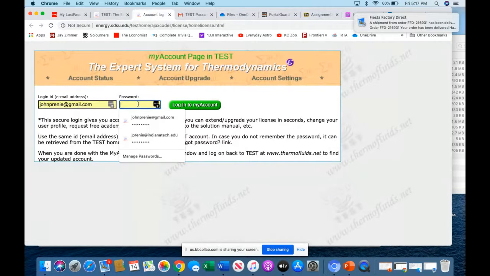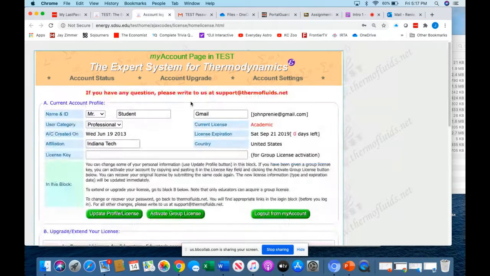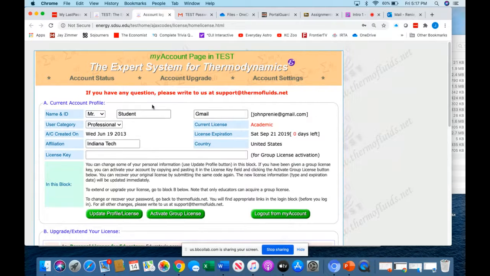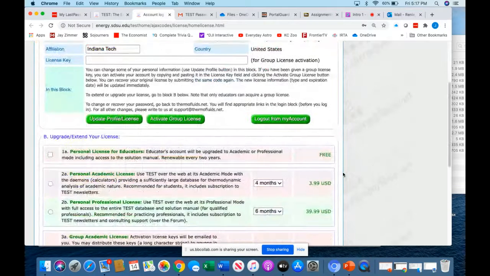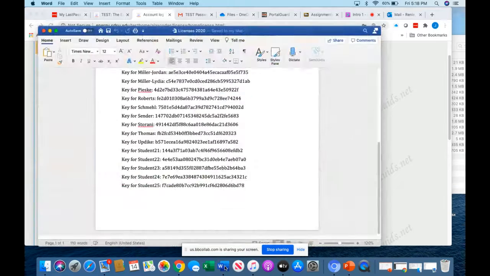When you go into this area, and I have my password stored in here, and I log into My Account, it shows the information about yourself. You could change your name if you want to. But the license key is where you need to grab the license key that I've sent you. Now, I'm going to go to that. I have that currently opened up out of Word.